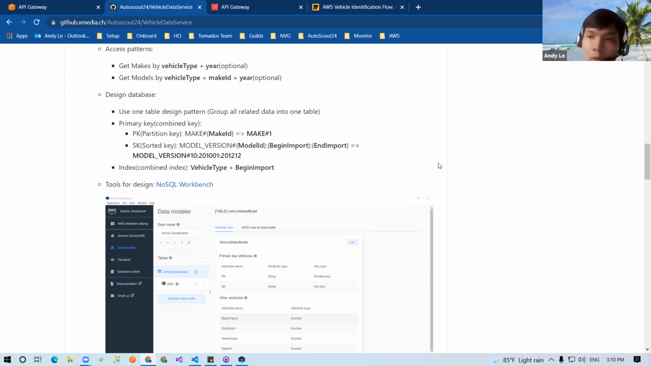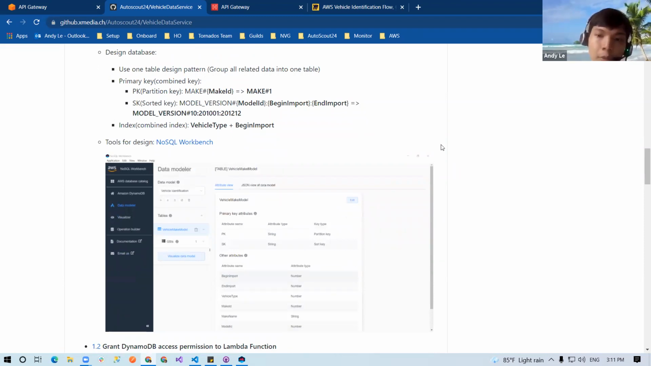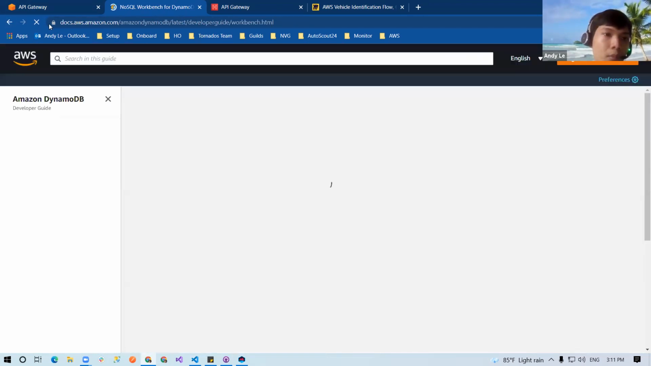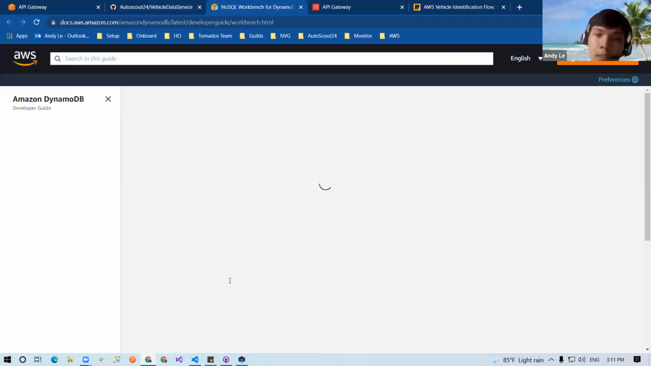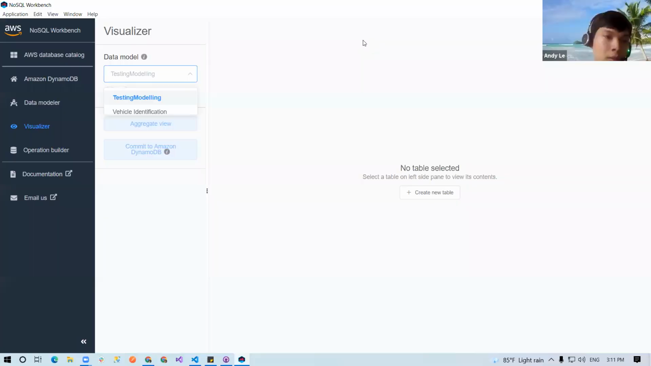And the tool for designing the database, you can download NoSQL Workbench. It's a tool from Amazon, it's provided to us and it's free. I'll show you a little bit about NoSQL Workbench. It's a design and modeling tool.